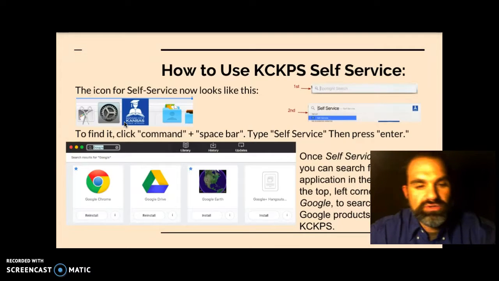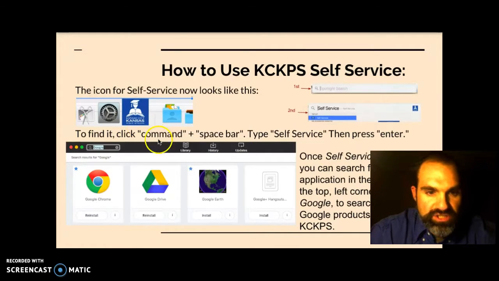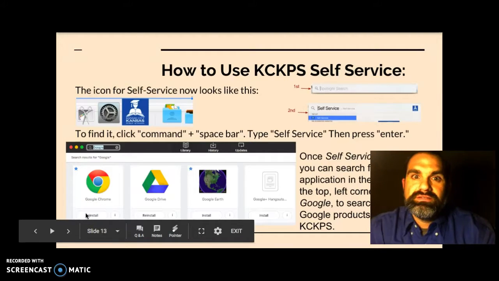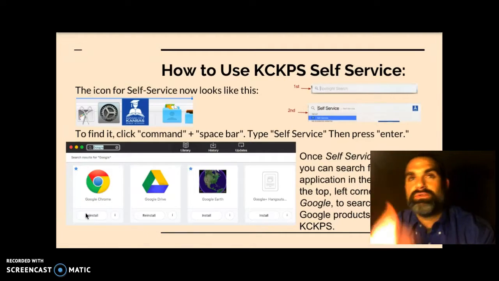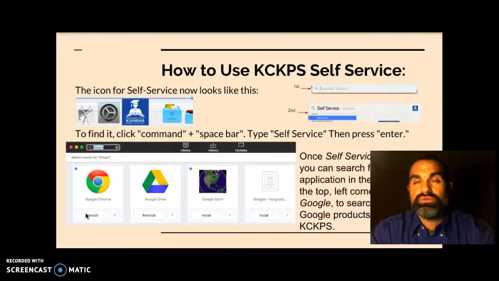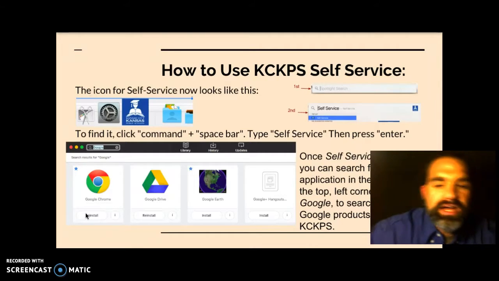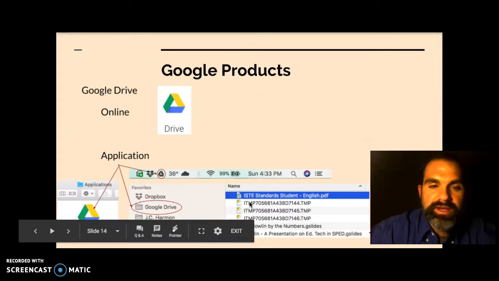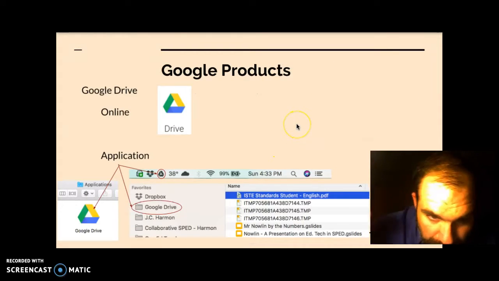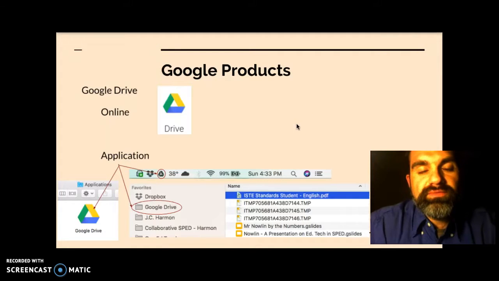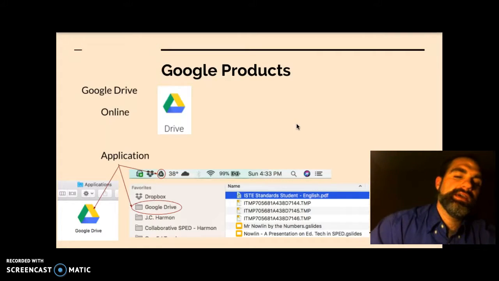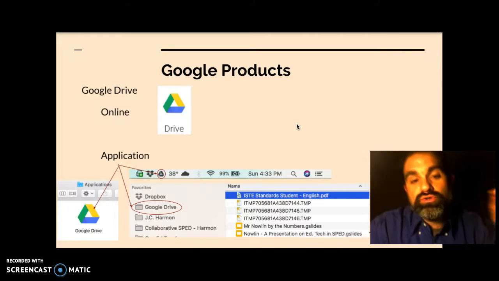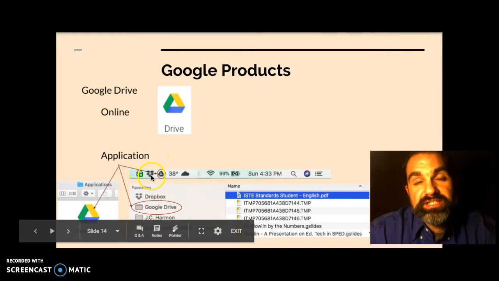I already have Google Chrome and Google Drive installed, so it just says reinstall, because I might just have a problem. I might need to erase it, download it again, and it'll just create a new file. It also says to install on old things I haven't installed. So the example here that I have of Google products for Google Drive, did you know that Google Drive actually can function just like Dropbox?